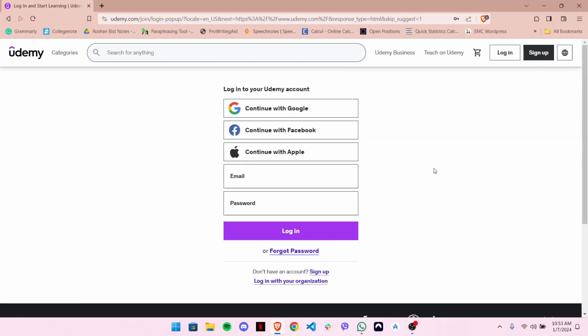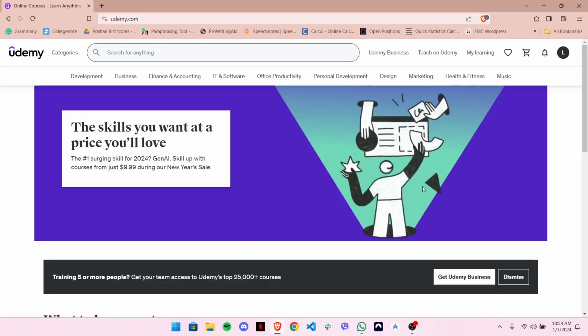In order to log in to your Udemy account, you have different options. You can simply log in with your Google account, your Facebook account, or your Apple ID. Or if you had used your email while creating your Udemy account, tap in your email and password. After you are done, tap on Login. So this is how you can log in to your Udemy account. That's as simple as that.